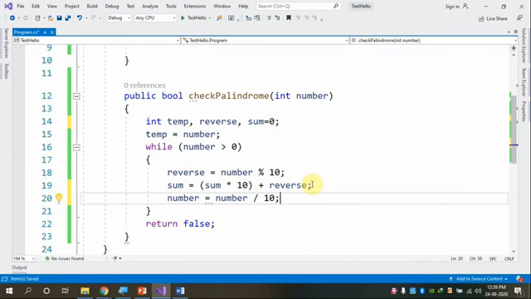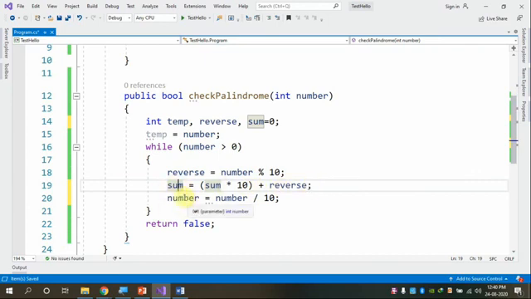So now, if I've passed 1, 2, 3, 4, 5, what would have happened? Reverse would have held 5. Sum would have added 5 to its number. And the last one, this would have become 1, 2, 3, 4. Next time when I run, 4 will be taken. Sum will be added with 5, 4 will be added. 50 into 50 plus 4, 54. Okay, and it goes on. Number will become 1, 2, 3. And this entire loop will finish.